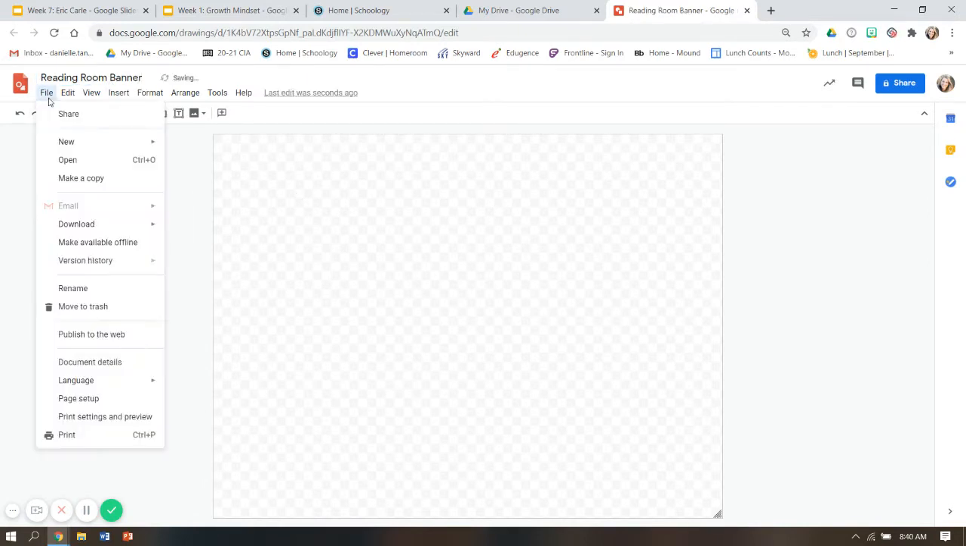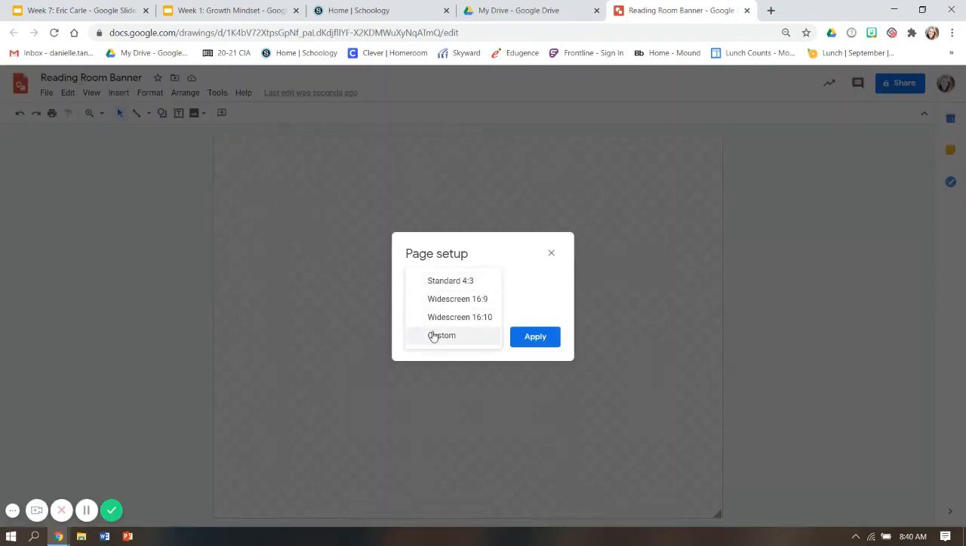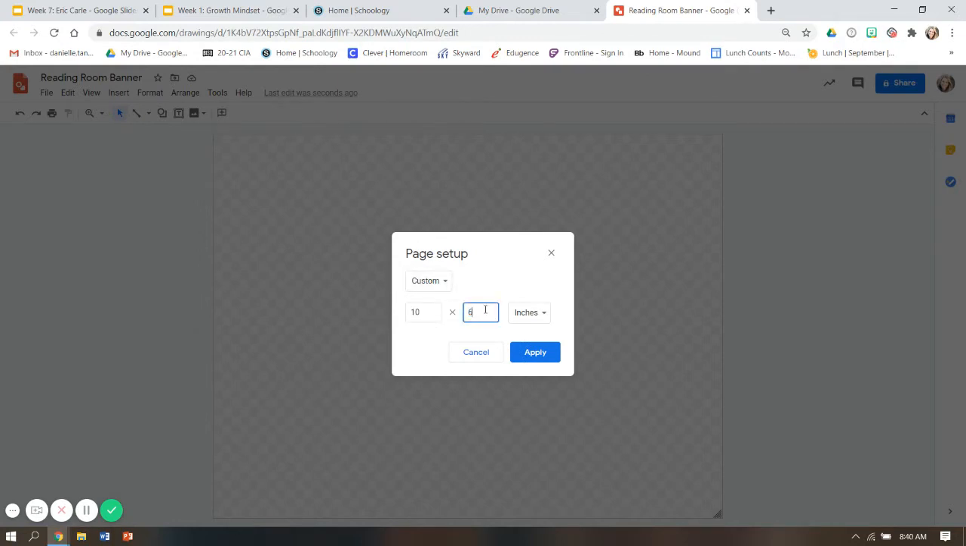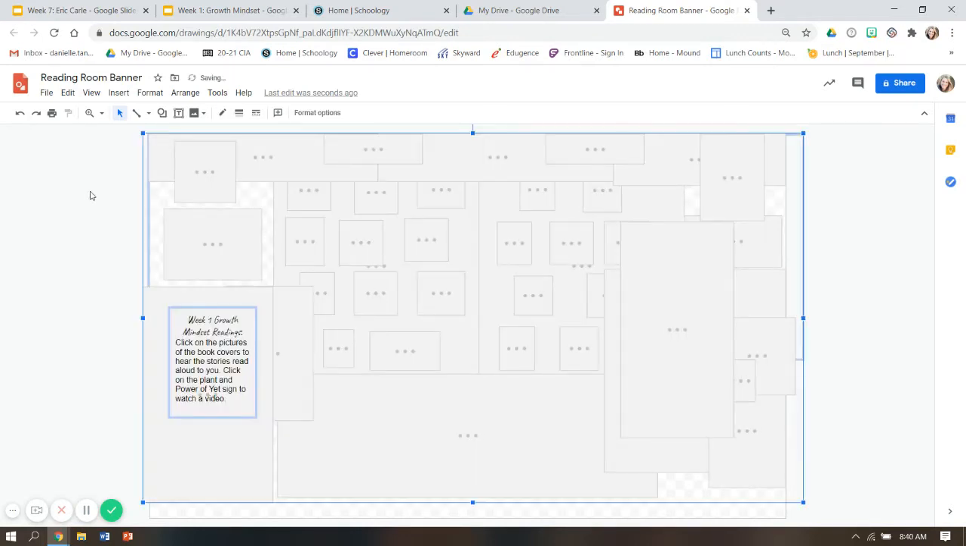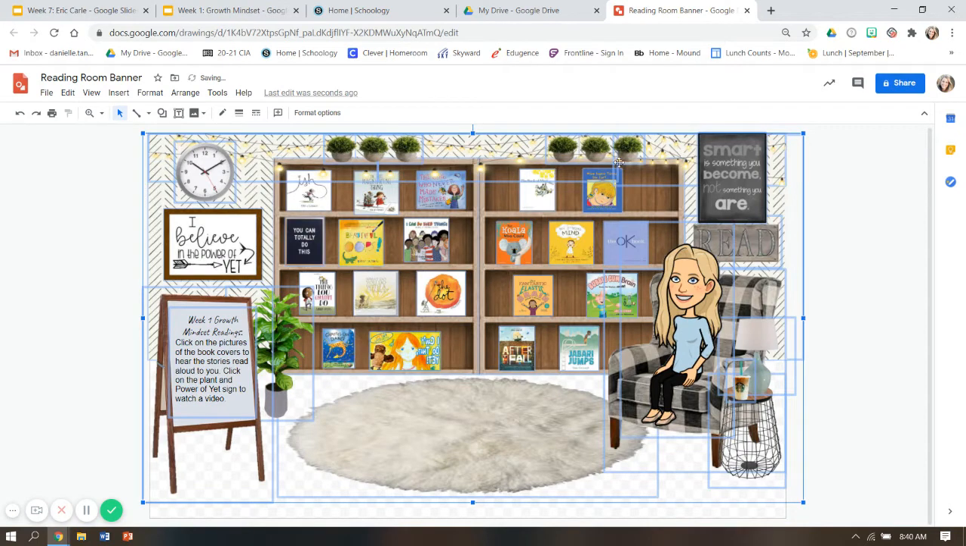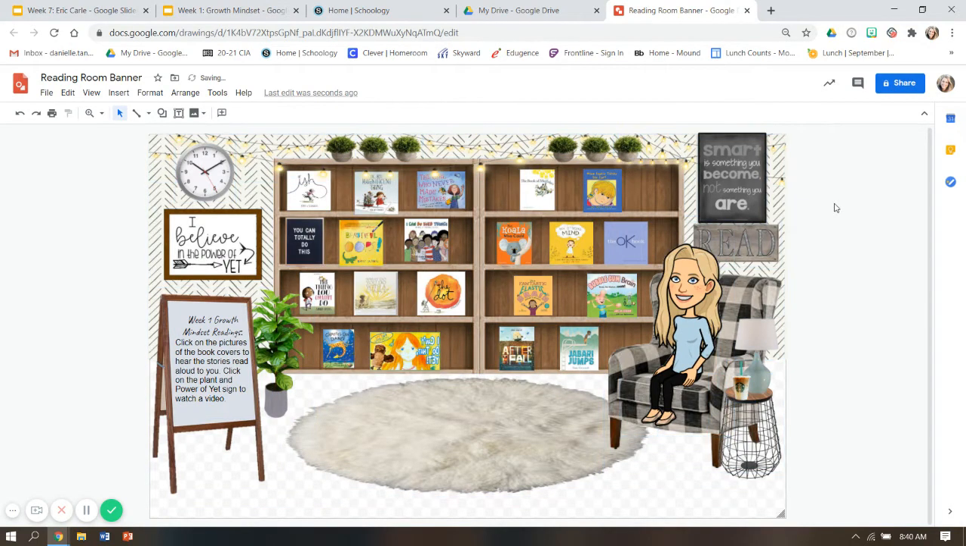And then I'm going to resize this page to custom 10 by 6. Okay, now what I'm going to do is push Control V or Command V, which would paste it, and it has now pasted into the drawing. So you have everything, and the links are still there.